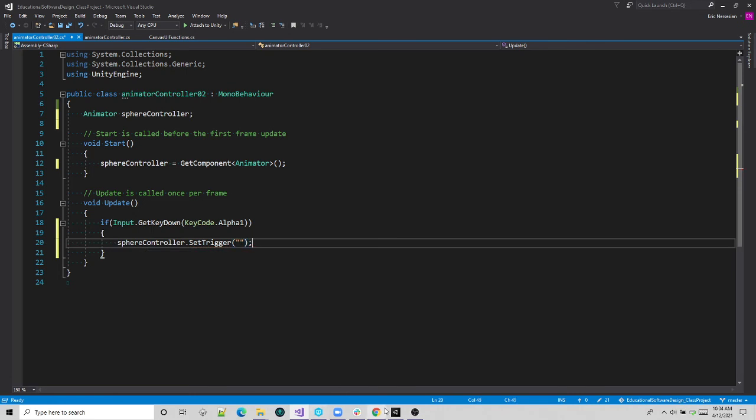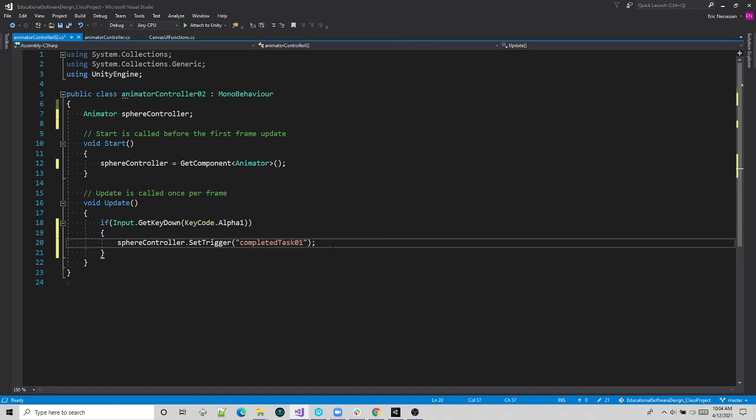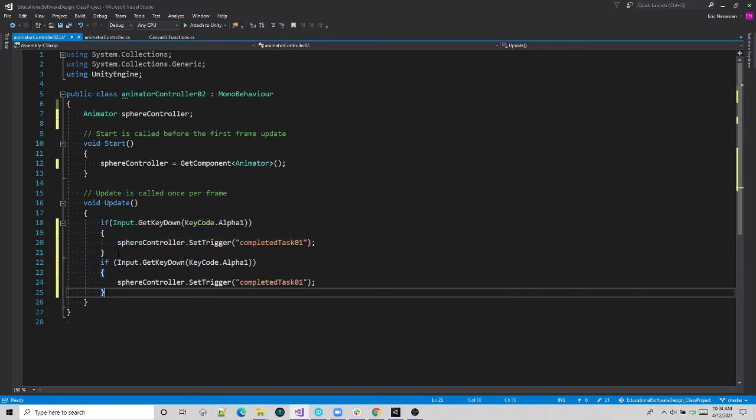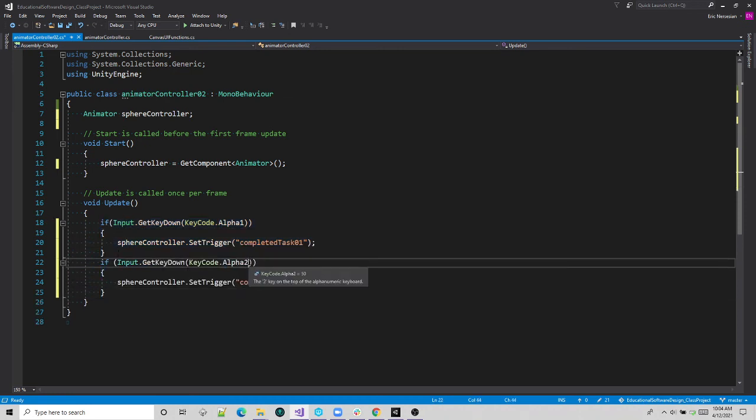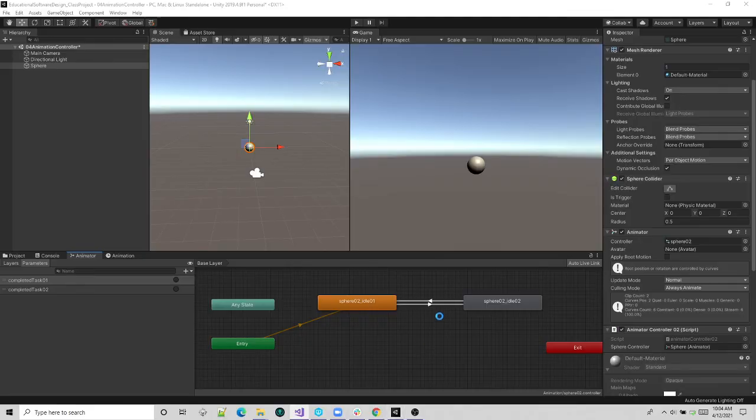I'm just going to do an empty string for now because I don't remember what I called it. Okay, copy my parameter name. Usually I'll copy it because it's case sensitive. So when I press the 1 key, let's set the trigger from going from 1 to 2. So you really have to be aware of what your triggers are doing. I'm going to copy this, and then we can do a check if you press the 2 key. Let's go from 2 to 1. Save it. Let it compile.